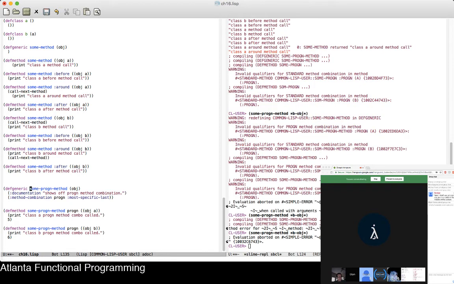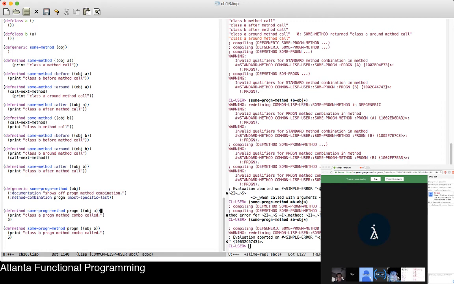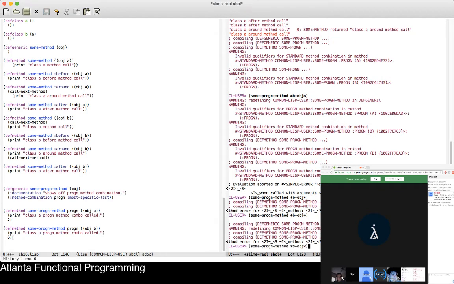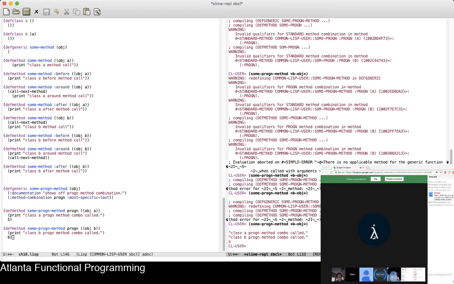Q. All right. The problem is that methods that differ by their qualifiers are different methods, and so it still had the ones that were using the keyword. Okay, I see what you're saying. That was an invalid qualifier. Okay, so now this works.